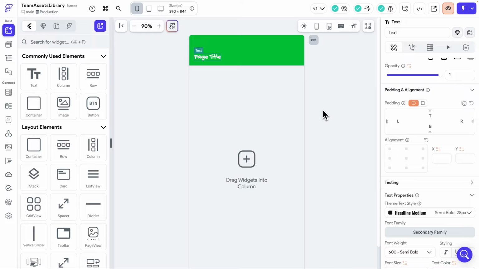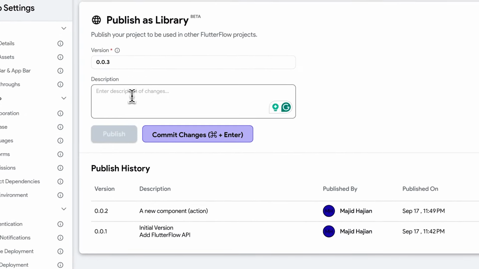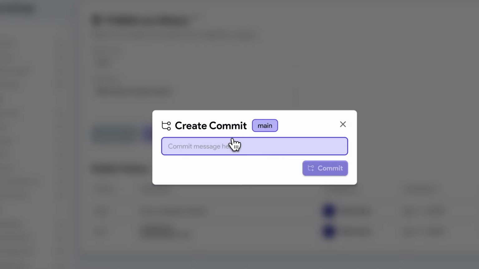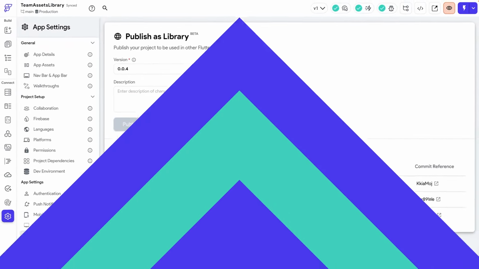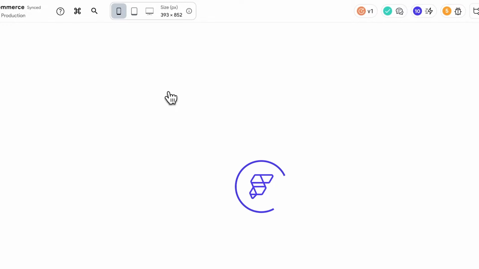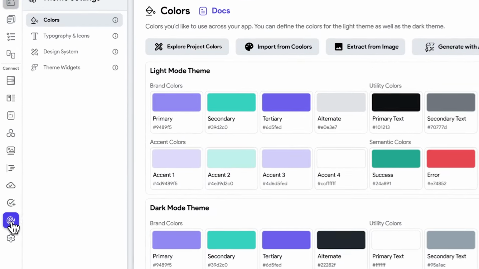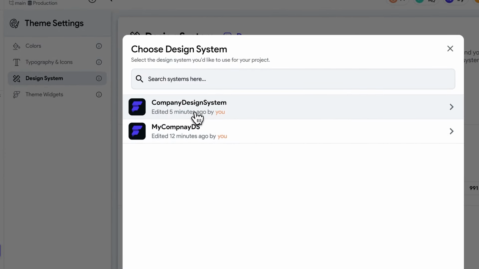And another thing that we mentioned is the scalability and reusability of the design system across projects. We define that in our Team Assets library. So I'm going to publish a new version of this library. Now that I have defined my design system, I can even go to another project, and when I go to my design system settings, I now have access to the design system I defined.